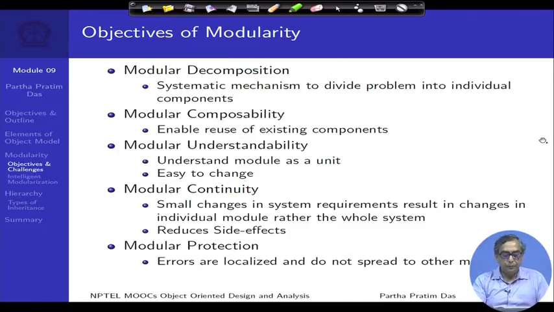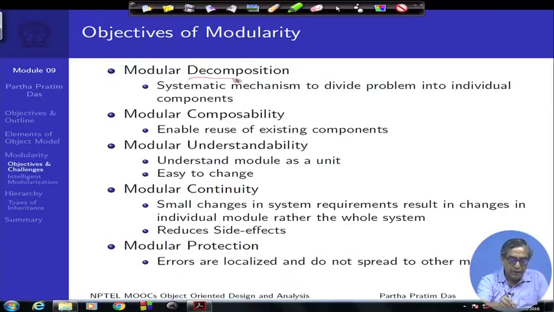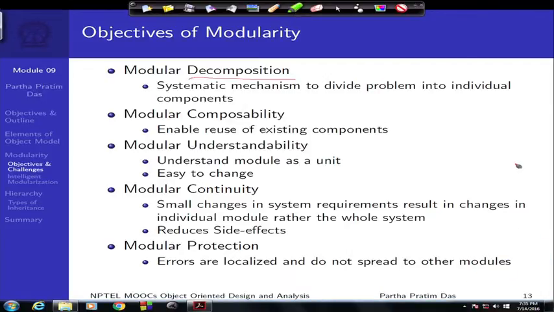So, to set the target, there are certain specific objectives of modularization. Let us look into them one by one. One is decomposition: given the whole set of code files, we want to organize them in terms of modules, in terms of related groups, in a systematic manner.